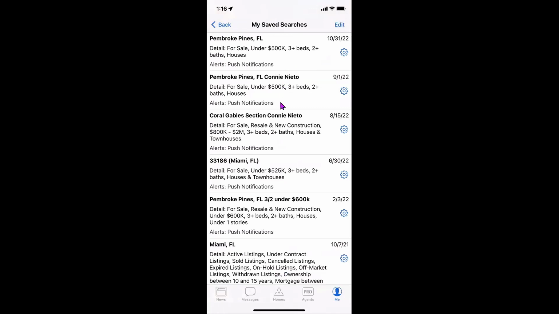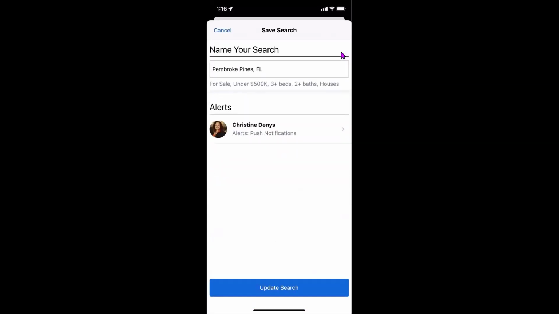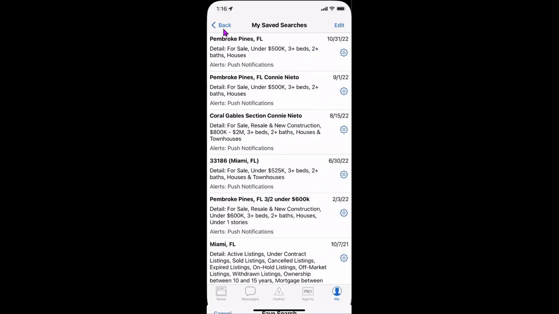From here, any searches that I've created, I can edit. They also each have a gear that I can click on. They are going to be alerts to me. So I'm going to tap on Cancel. Unlike other searches that you might have created maybe in Matrix, these are not automated. You can create a search, you will receive push notifications, and if there's anything new that you'd like to share with a customer, you can then jump in there and share it. Moving on back.